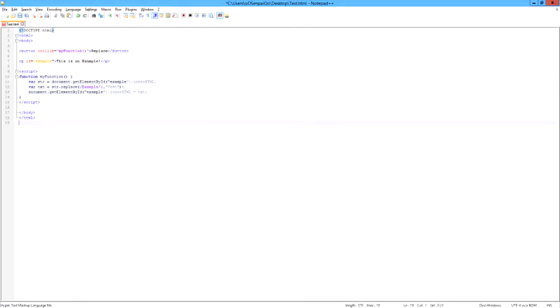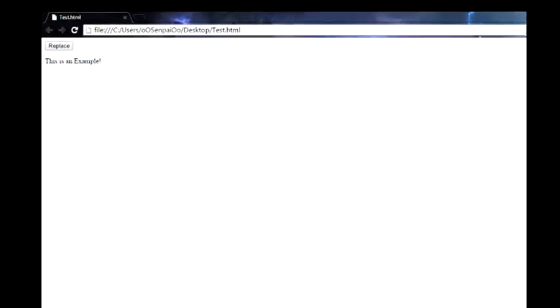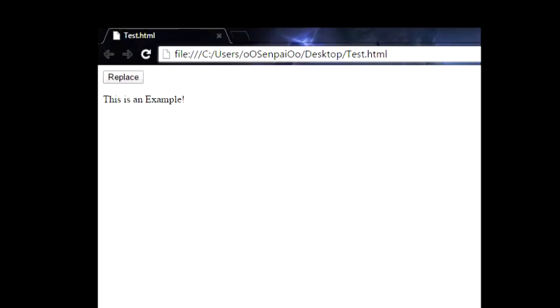The next example is how the replace method is used in HTML. When the page is run, a button called replace will be displayed on the screen. Upon being clicked by the user, it will replace the word example with test in the string. This is an example. The new string will then be displayed on the screen.